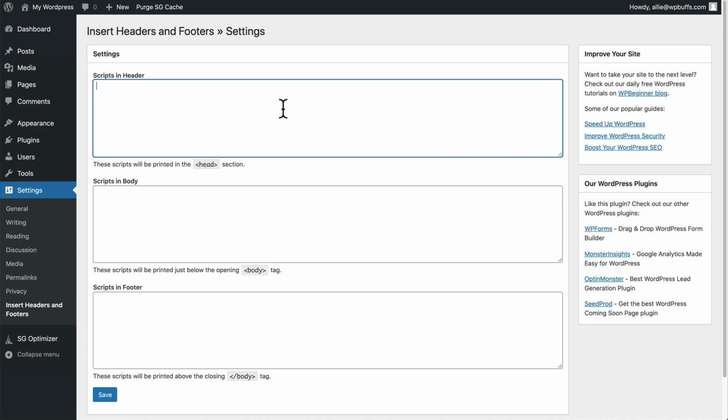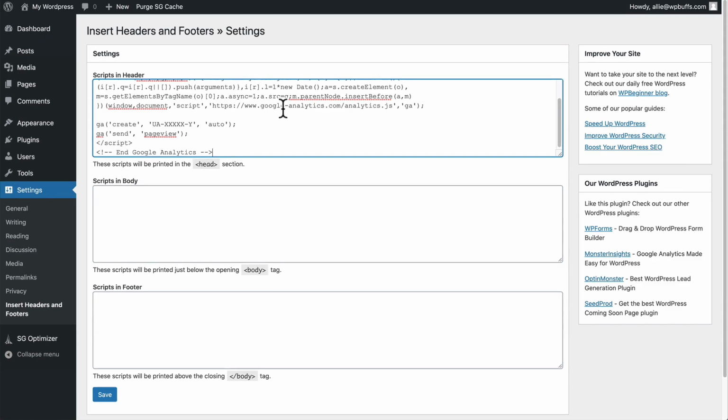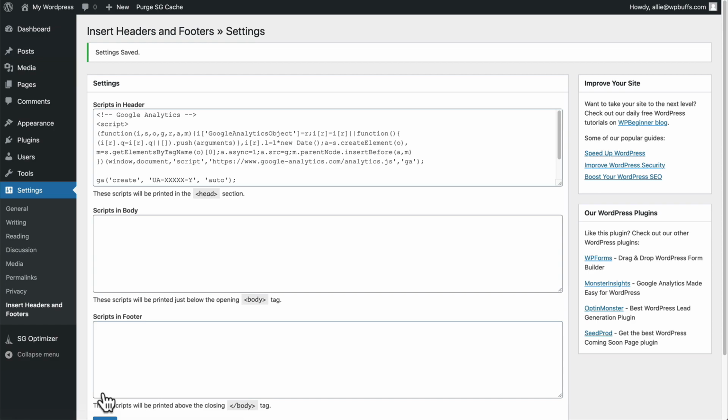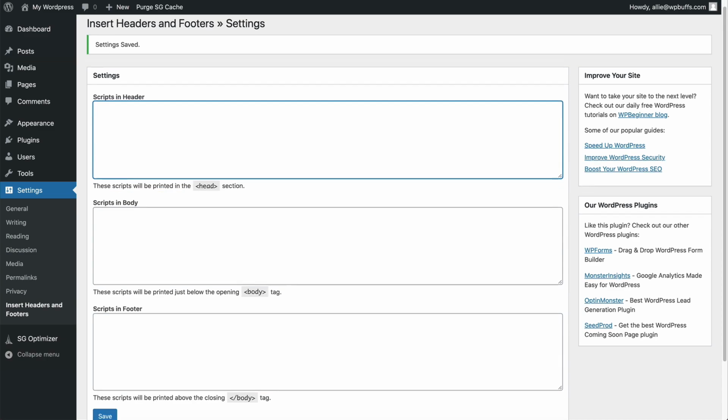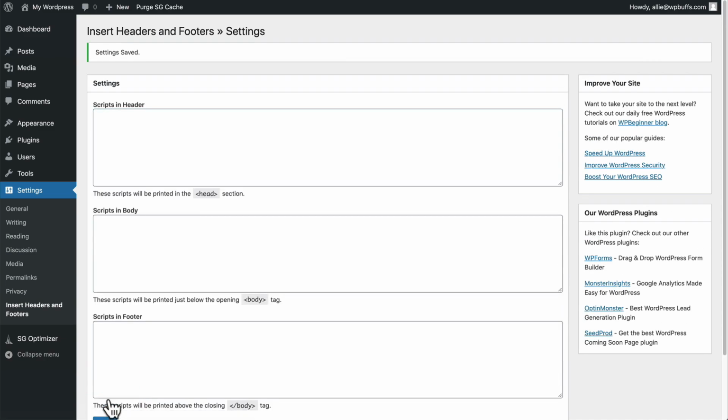So for example, if you're trying to install a Google Analytics snippet, you can paste it directly from Google Analytics right into the scripts in header box like this. Save your changes, and that code is now going to be active on the site. If you don't need it anymore, you simply highlight it and delete it. Or if you don't need any of the code that you've inserted into this plugin, you can simply deactivate and delete the plugin altogether.